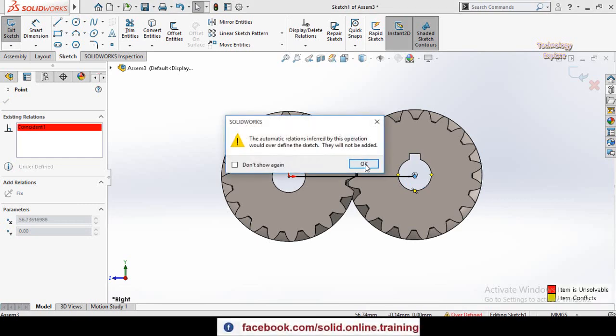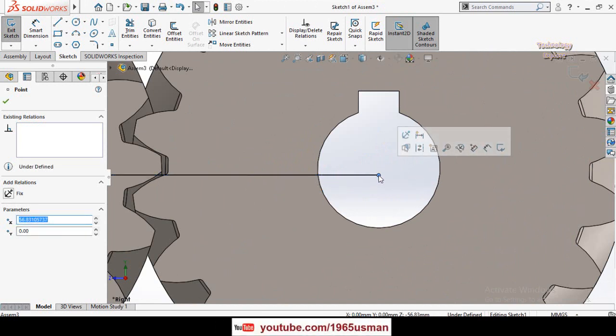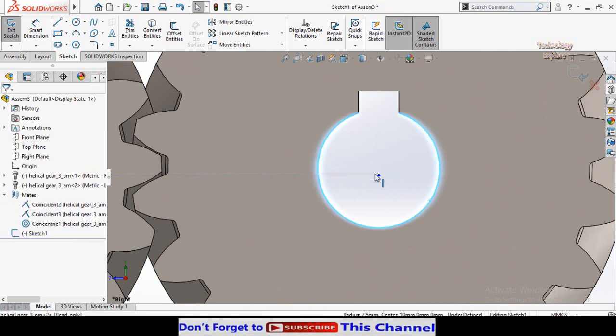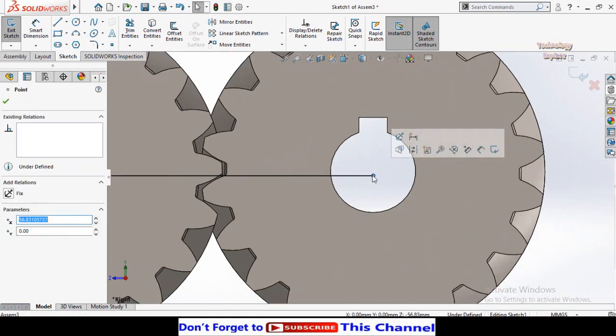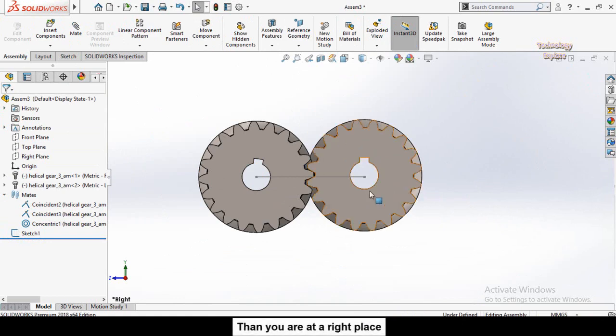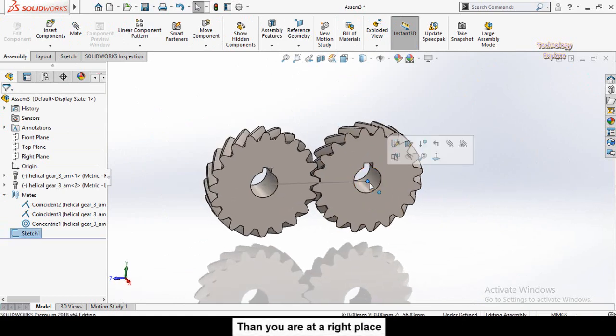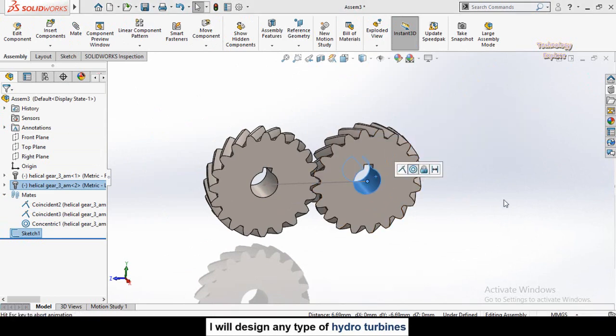We have to align this line perpendicular or vertical to the center of this circle. Then click on this point, then make it fixed. Now save and exit from sketch mode, then select this point, then this cylindrical face. Release the control key and from here select concentric mate.